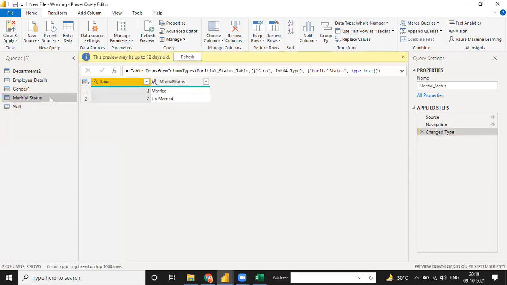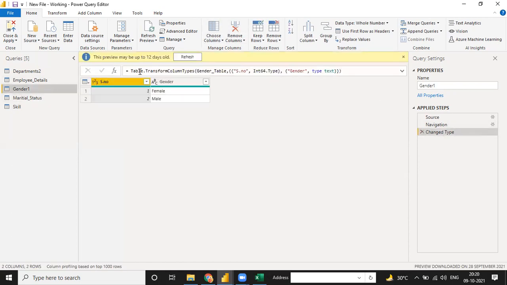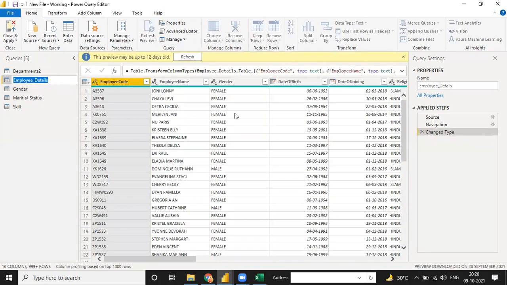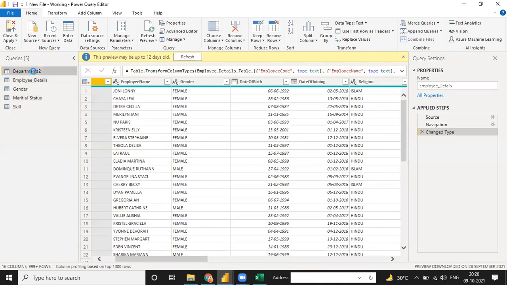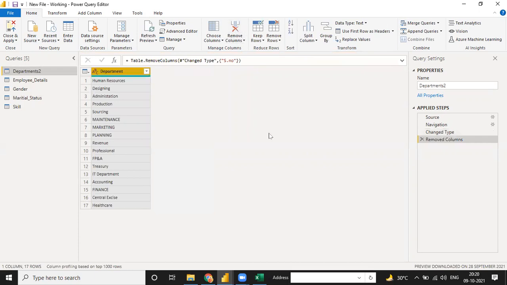Same way in marital status also, I don't want the serial number, just go to remove, and see the step is recorded here. In the gender table also, we don't want this serial number, and we have to change the name as gender. And in employee detail, right now I need all these details. And for the department, we don't want to use the serial number, just click on this and your column is removed and the step is here.